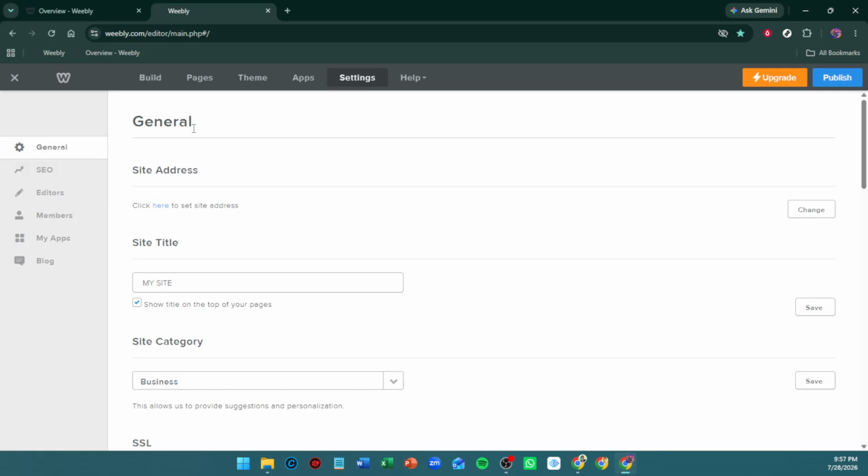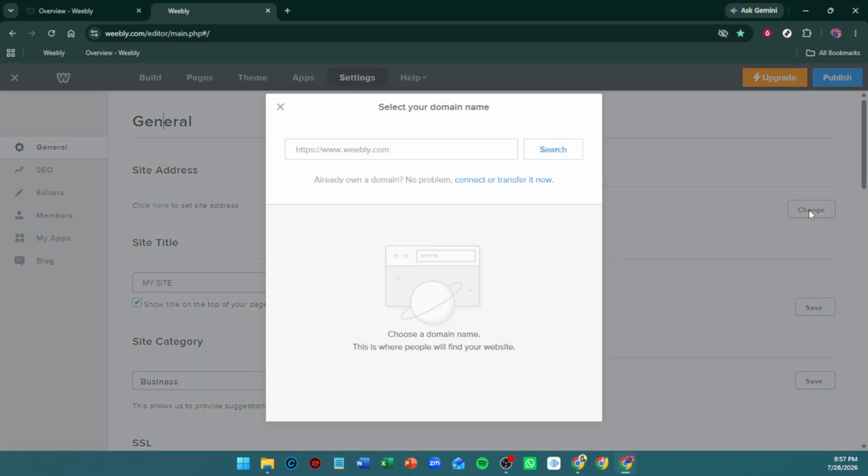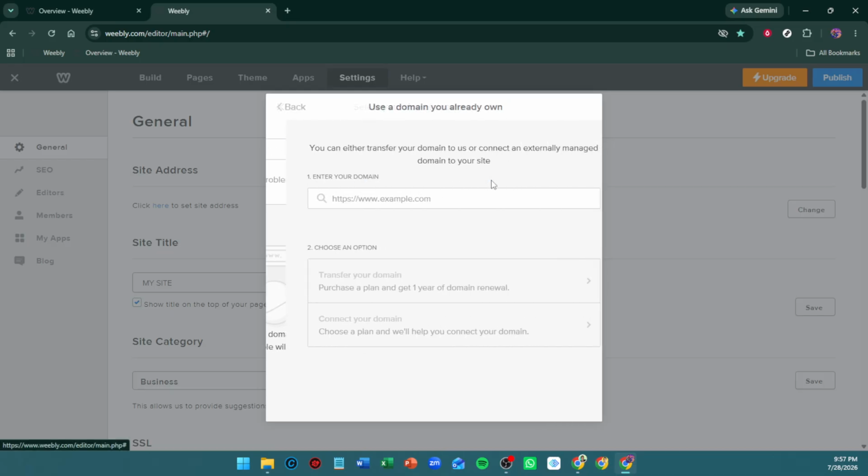In the site address section, look for the option to change the address, then click Change. Weebly will give you different options for how you want to connect your site. Choose the option that says Use a domain I own. This is the right choice if you already bought your domain from another provider or previously registered it elsewhere.